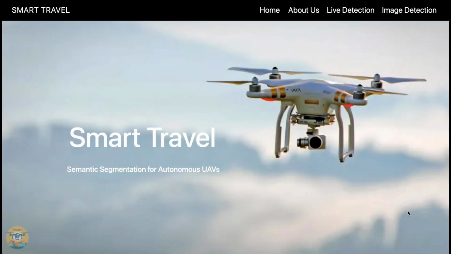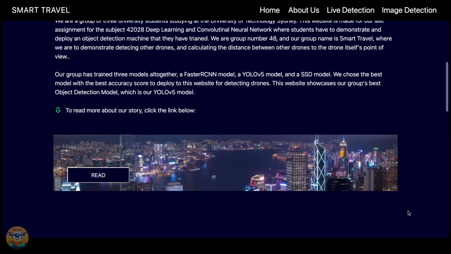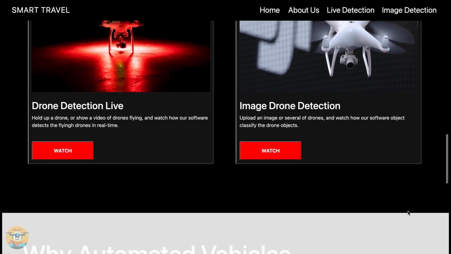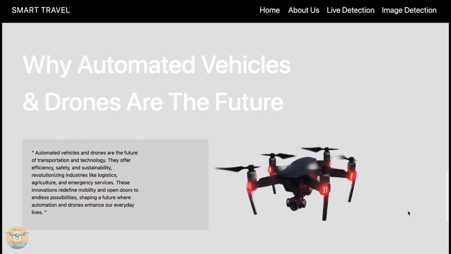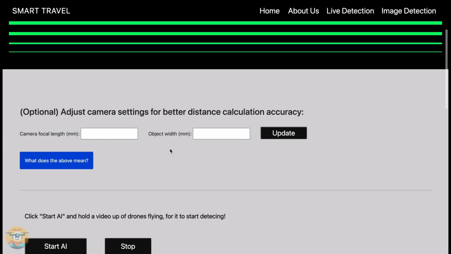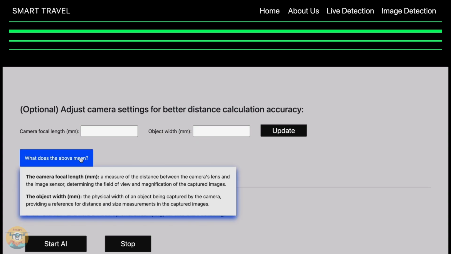Here is our website showcasing the workings of live detecting and estimating the distance between itself and other drones, as well as image classification detecting other drones. Let's begin with live drone detection. You can adjust the camera focal length and object width settings for accurate distance estimation. If you're unsure, however, hover over here for a brief explanation.